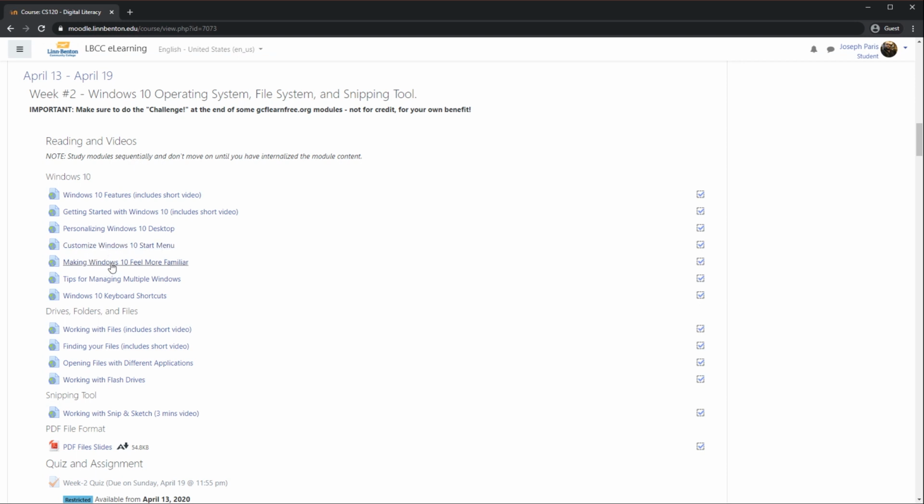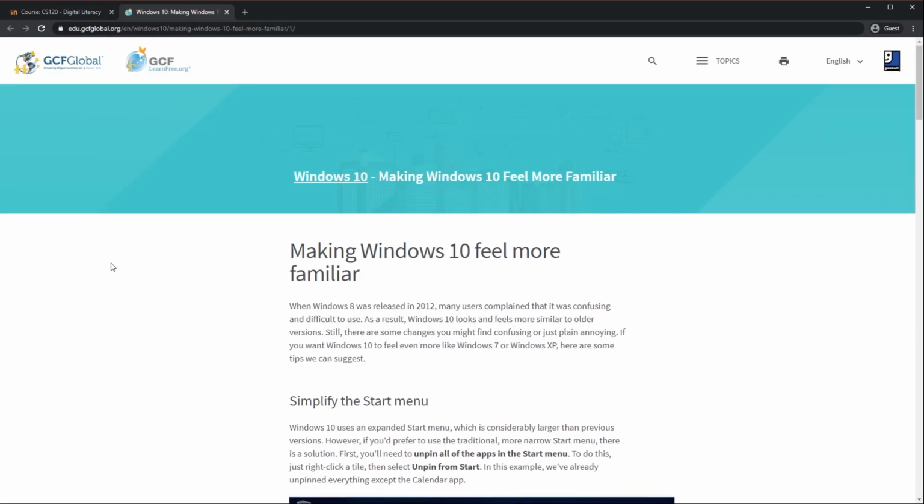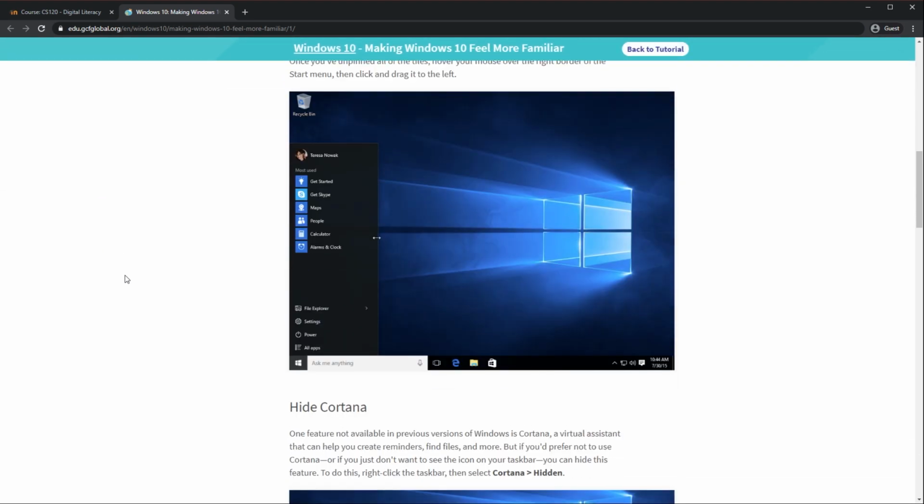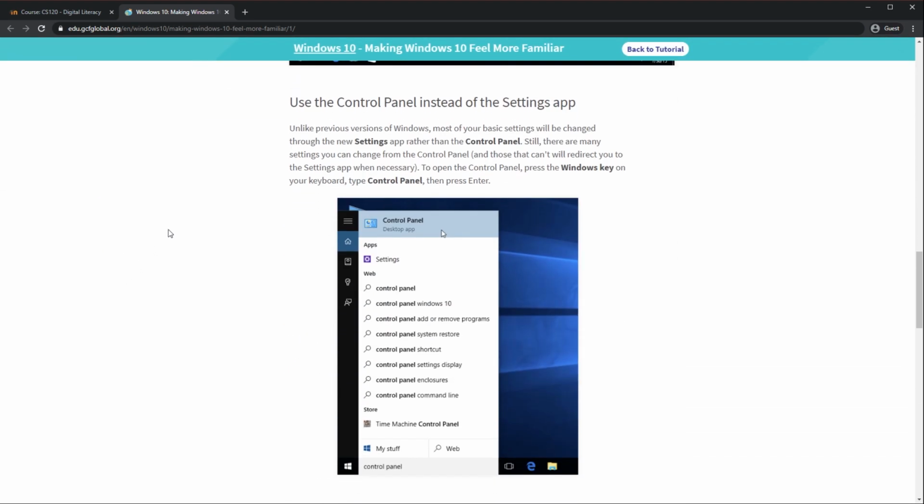Okay, under making Windows 10 feel more familiar, I just want to scroll down and talk about the page's discussion of using the Control Panel instead of the Settings app. Unfortunately, we live in a world where you're still going to have to use both. There are some settings that are only available in the Settings app, and there are some settings that are still only available in the Control Panel.